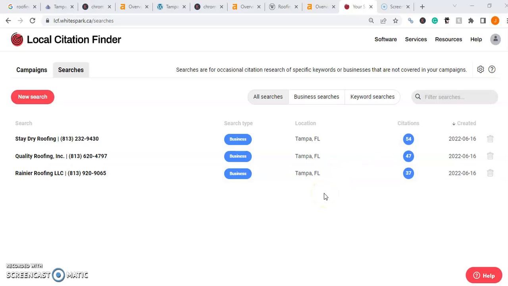Now, that's all I really have for you in this video, and if you follow these steps, you should start to see some improvements in your traffic and really start generating some revenue for your business.